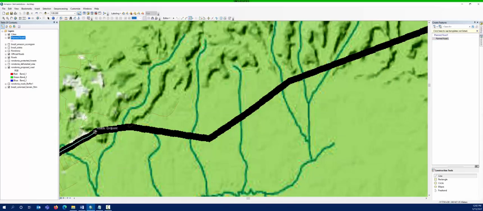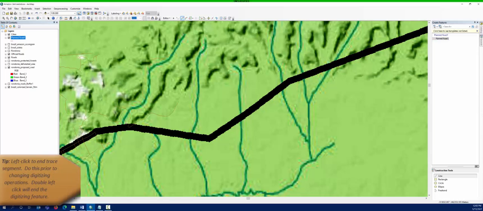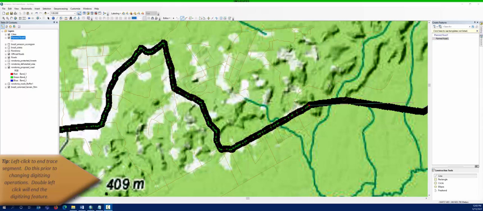So we've reached the end of the unofficial roads. So what we're going to do now is, well, essentially we've run out of areas to trace. So what we'll do now is change to straight segment. This will allow us to continue digitizing. So you may have noticed that my highlight disappeared on me. That's because I made an error.